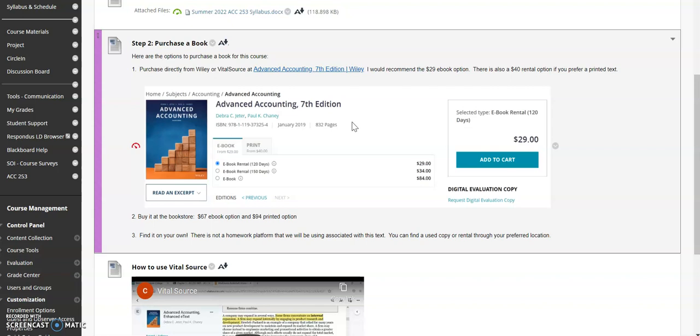If you have a good printer at home, or you can also look at the bookstore and buy a printed option there for $94. If you know a used copy somewhere, you can get it cheaper than that. Feel free. We will not be using a homework platform that's connected with Wiley for this course, so any book you find is fine.